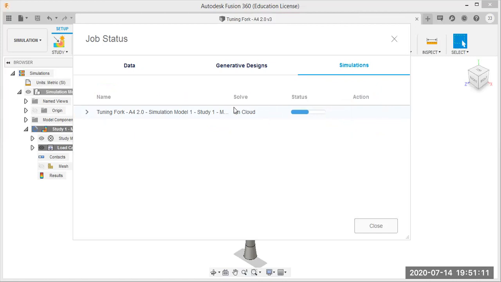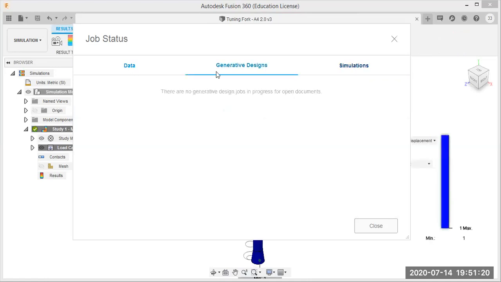So that is the job status simulation option. Here on the left side, there are another two options, that is generative design option and a data option. When I click Data, you can see there are no data jobs in progress. Generative designs, there are no generative design jobs in progress for open documents, only simulation.